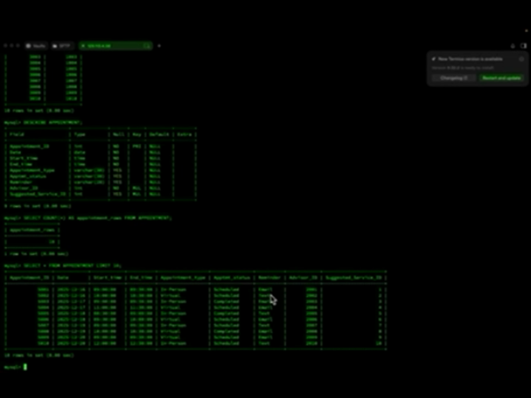Reminders, emails through text, appointment status, whether it's scheduled or completed, the advisor's ID, and suggested service ID, in person or virtual, the start and end time, the date, and the appointment's ID as well.